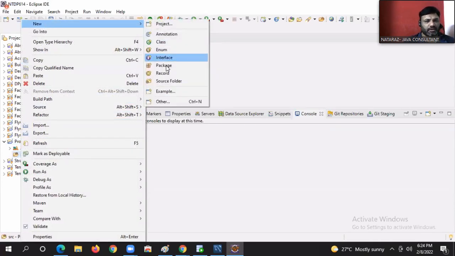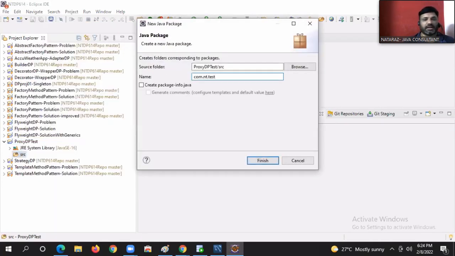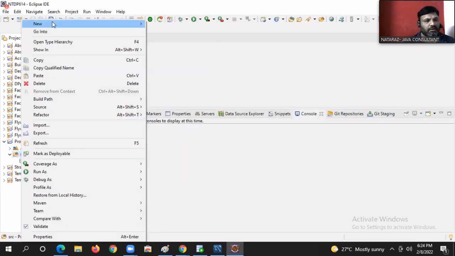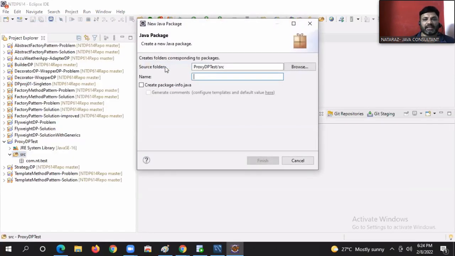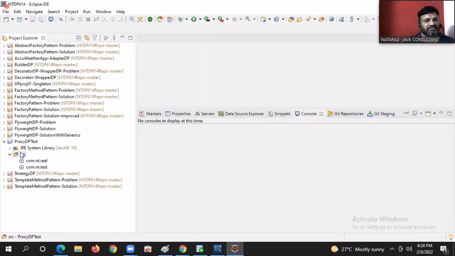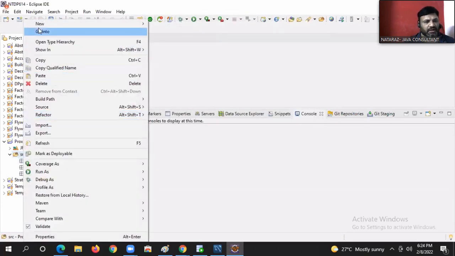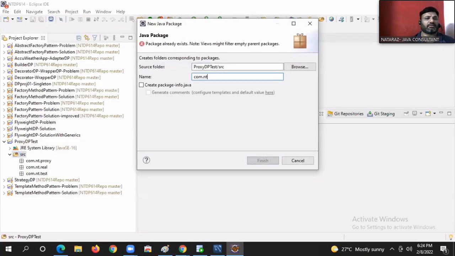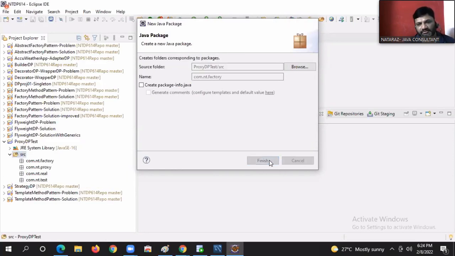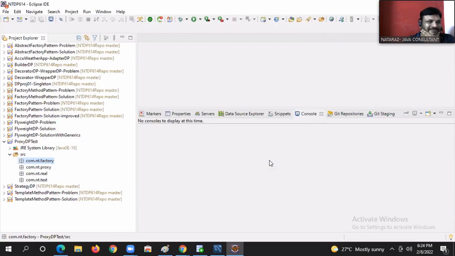Right click, new package: com.nt.test. Package com.nt.component for the real class. Then com.nt.proxy, next. Then com.nt.factory. Yeah, let's develop the real story, guys.